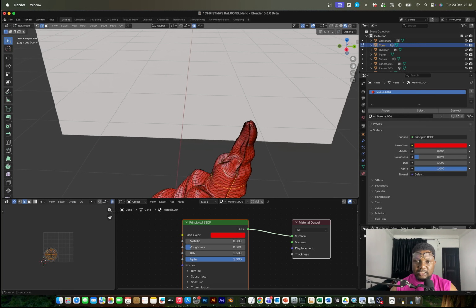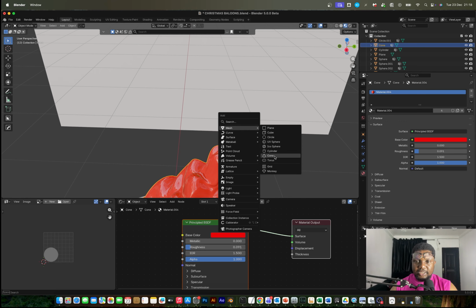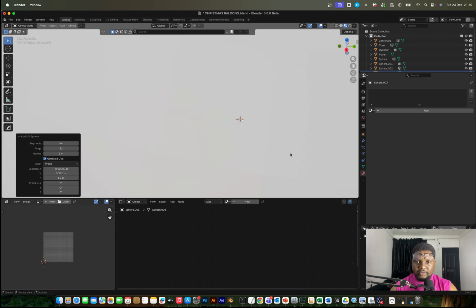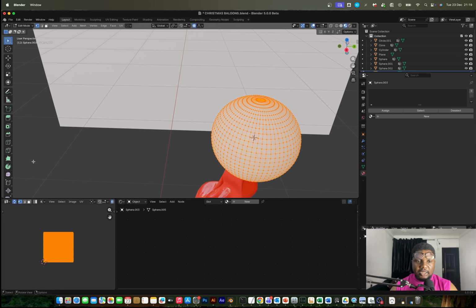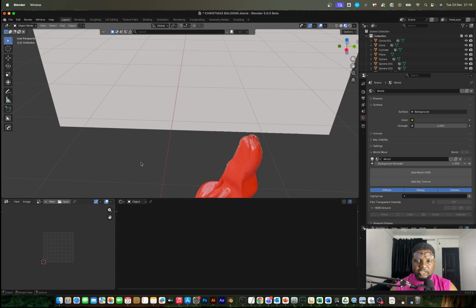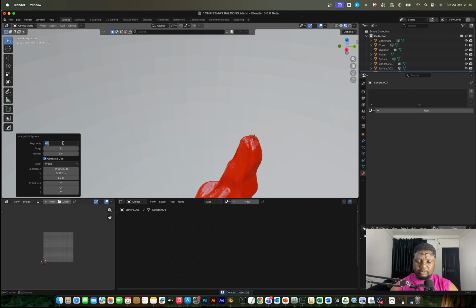So I'm going to select this, bring cursor right here, and I'm going to bring in a UV sphere. I'm going to scale that UV sphere down, and I want to bring in another UV sphere so I can reduce the amount of vertices. So this, I'm just going to divide by 2. And this, I'm going to divide by 2. So we're back to our default setting for the UV sphere.